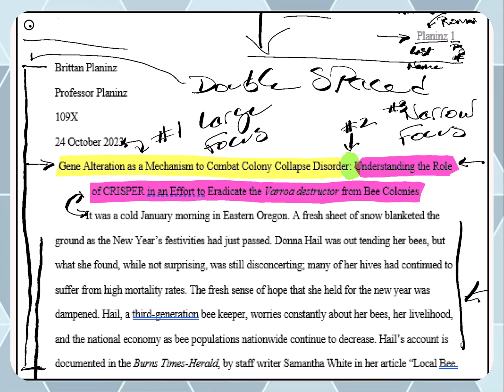So the reader of this paper would know that, in an effort to save bees, you want to alter genes by using the mechanism CRISPR to try and eradicate the Varroa destructor, which is one of the stresses on many bee colonies today. So that is an academic title. It has to have 3 parts: a large focus that broadly talks about what your paper is going to discuss, separated by a colon from the narrow focus, which gets more specific on what your paper is going to be discussing.